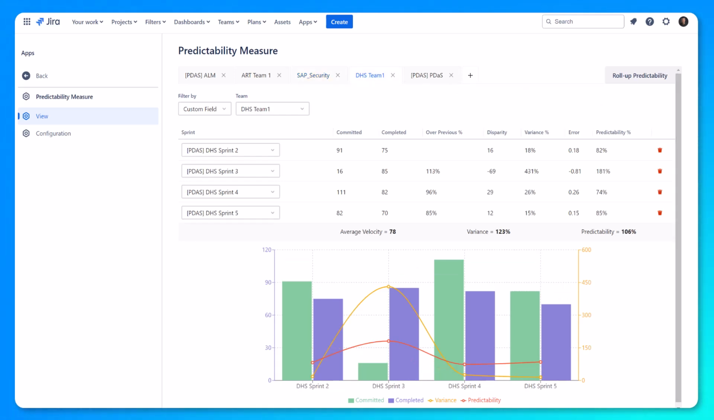DHS, if we were to look just at the predictability, appears as though they are regularly delivering more than what they commit to, which isn't always good. It could signal a team that's padding their estimates and undercommitting based on their capacity. But looking at the variance, we see 123%, which points to a problem. What kind of problem? We don't know yet. We'll need to look more closely at the data and have a conversation with the team to understand what happened.